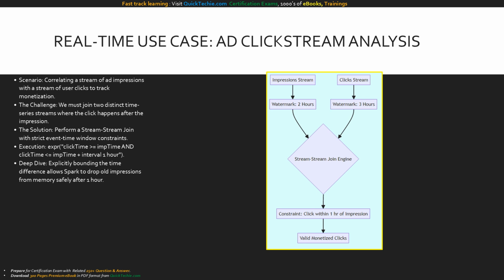First, we apply watermarks to both streams to handle late data. Then, we perform a stream-stream join using an event time constraint. By explicitly stating in our SQL expression that click time must be between impression time and impression time plus an interval of 1 hour, Spark knows exactly how long to hold the impression state in memory. It perfectly correlates the events while strictly controlling resource utilization.